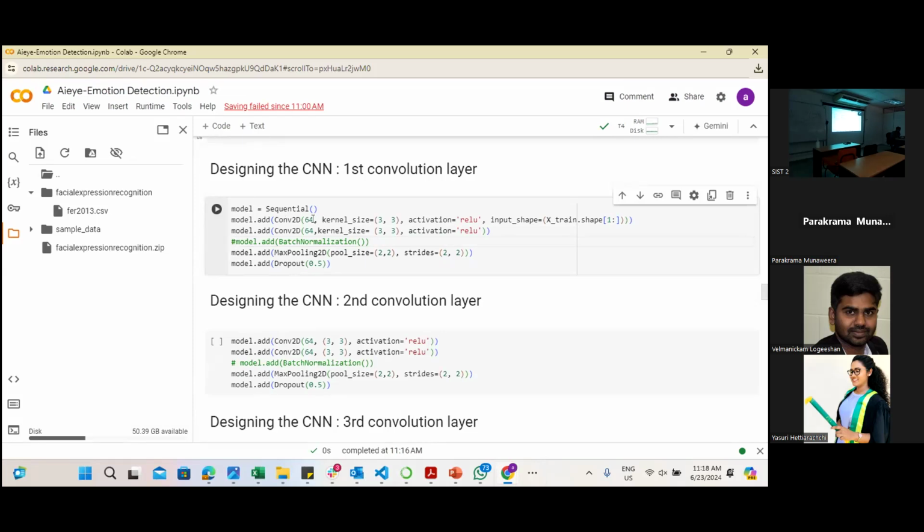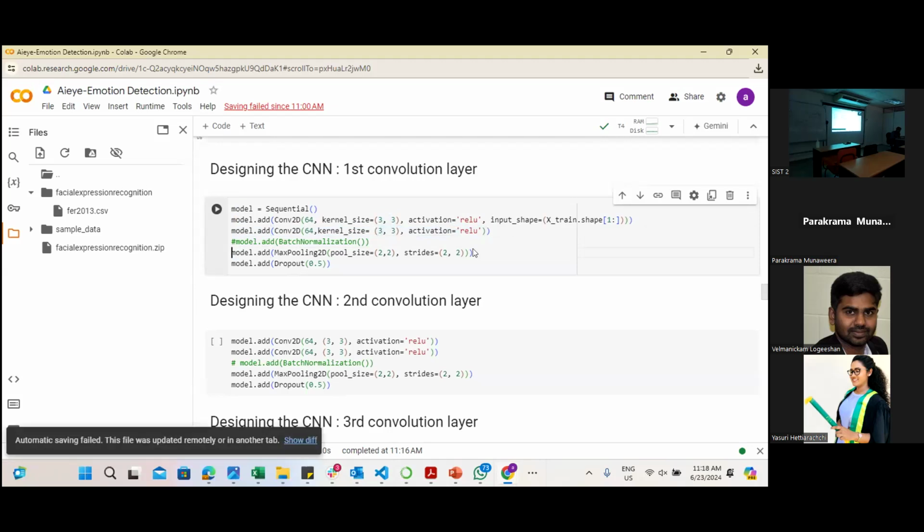So the first thing, I'm having 64 filters, kernel size is 3 by 3, activation function is ReLU, and for the second convolution I'm adding 3 by 3 ReLU, and again I'm adding a max pooling layer and model output dropout. Dropout means certain values we drop out to make it faster, right? So I'm going to execute, and that creates the first convolution layer.